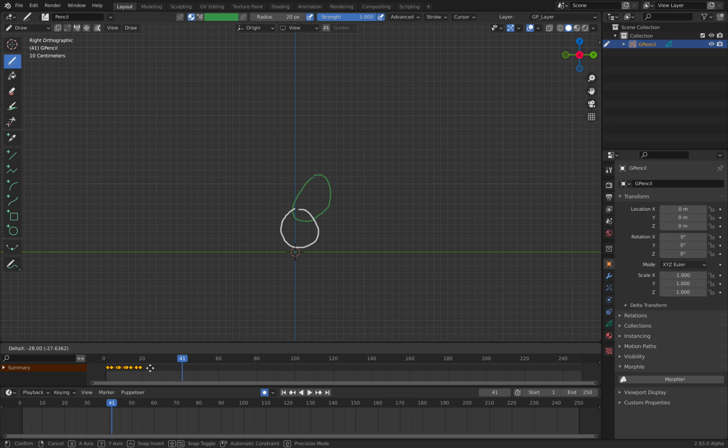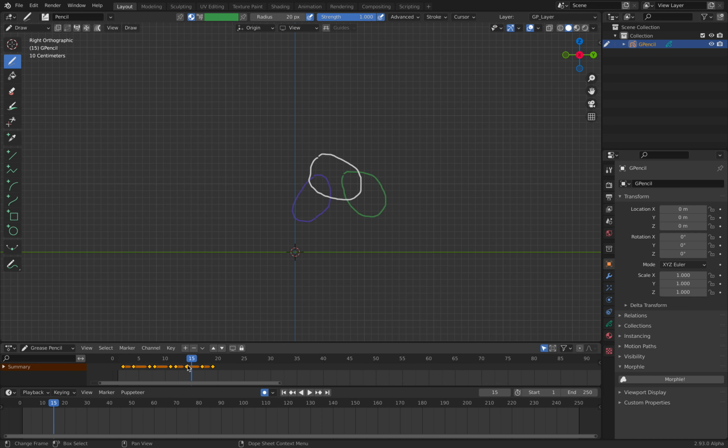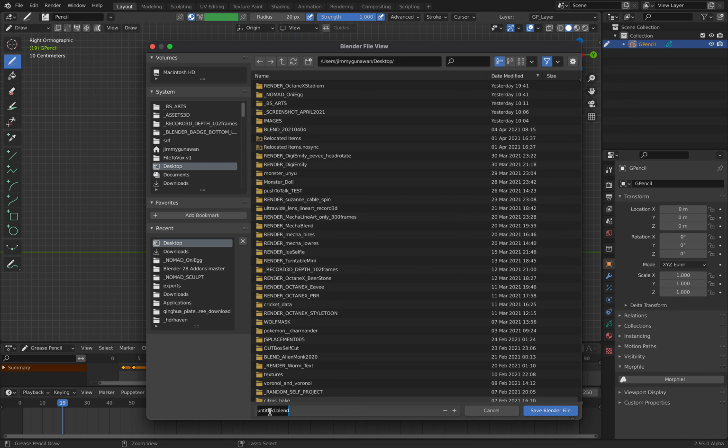Because this is a freestyle animation, I'm free to do this. It's gonna be very quick. 2 to 19. Okay, 2 to 19. Let's save this very quickly. Always save. This is GP, grease pencil loop.